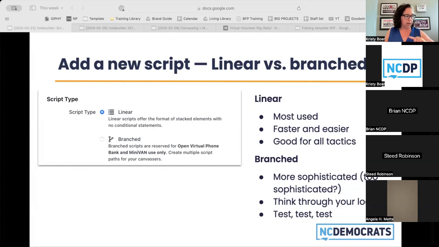Brian, how do you feel about that description? I think that that's a pretty good description. The one thing that I will mention in terms of complexity for linear scripts versus branch scripts is branch scripts are more complex to set up, but they're usually much easier for volunteers, particularly in navigating on a small screen with minivan and canvassing than a linear script.